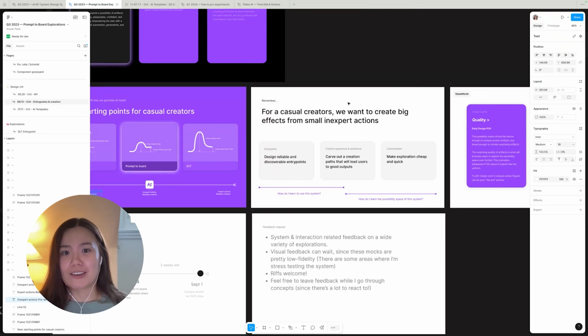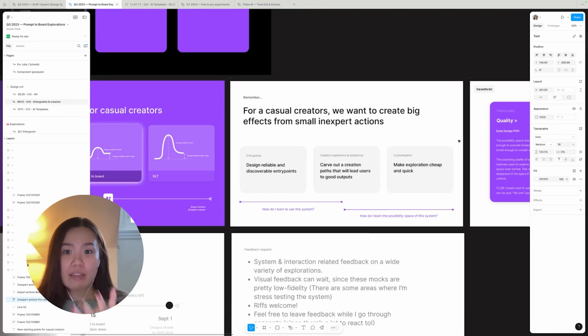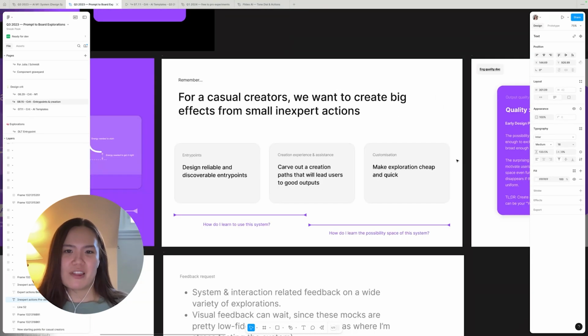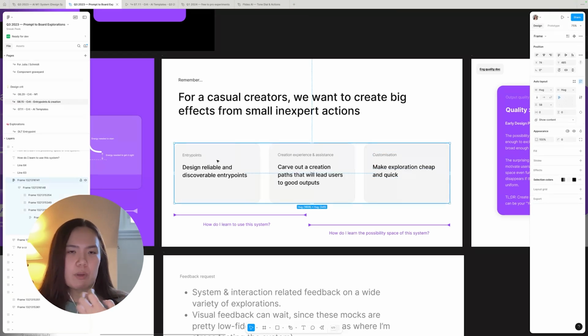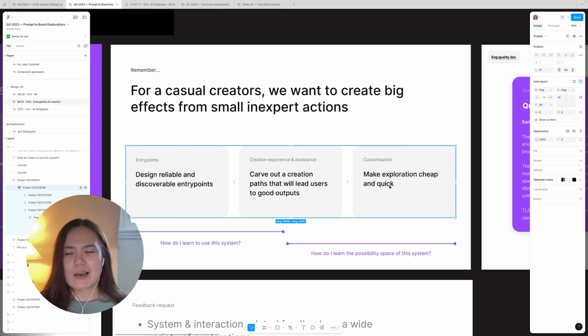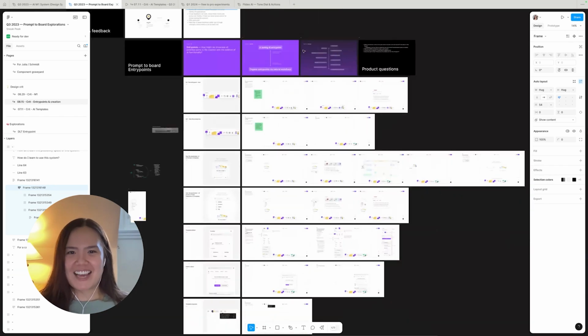And I can get into that a lot because this is a very small distillation of so many conversations we've had there. But I think this is also very important, where these were the general principles I wanted to really establish: to get this to some place that people really want to use, we need to design pretty reliable and discoverable entry points. We need to carve out creation paths that will actually lead users to good outputs. And then also, very important, make exploration cheap and quick. People need to be able to riff on things very quickly. So this is a good example of how I'm thinking about the problem and how I'm hoping I can bring people along to think about the problem, which sets the context for all of this, essentially.